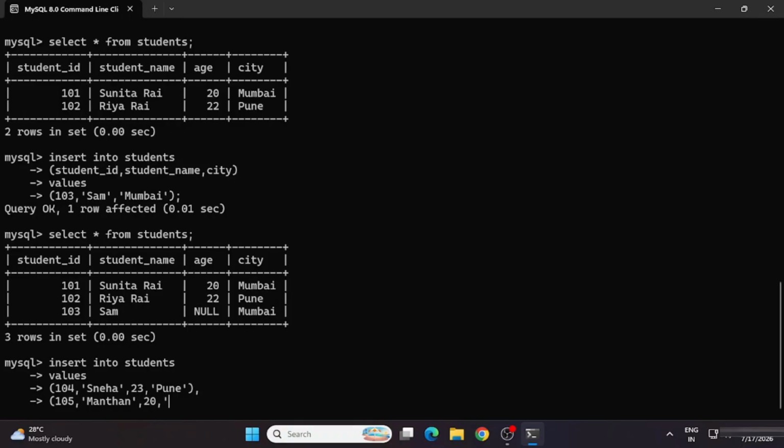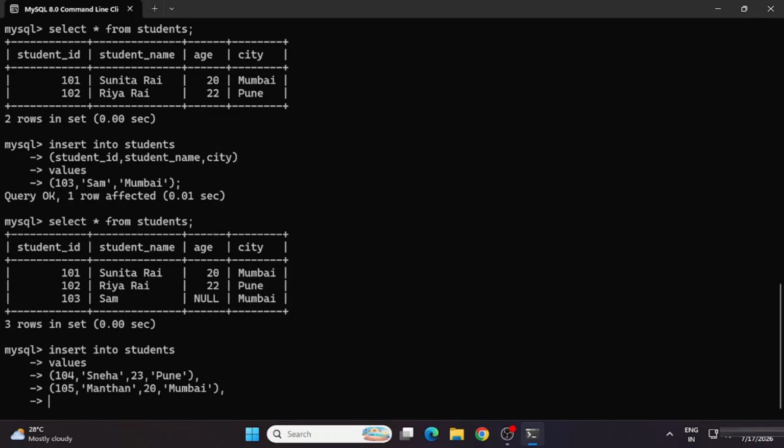I'm inserting this value purposefully because I want to show you that duplicate values are not allowed. After that, put a parenthesis and semicolon, and you can see a duplicate entry error for 105, because 105 is the primary key, and in a primary key duplicate values are not allowed. Okay, so this way you can insert multiple records.